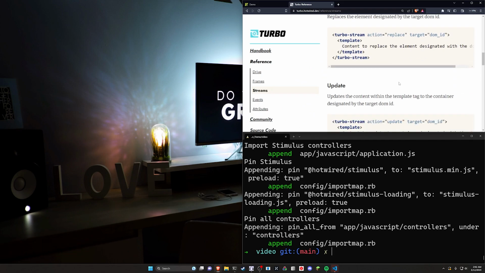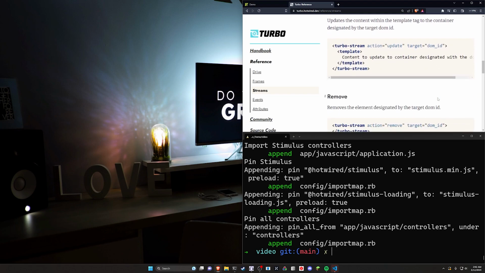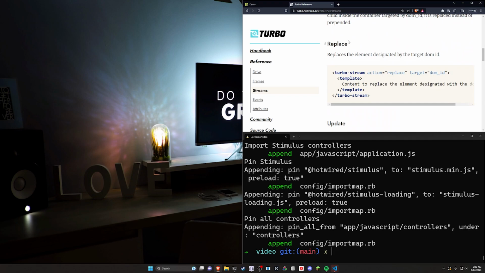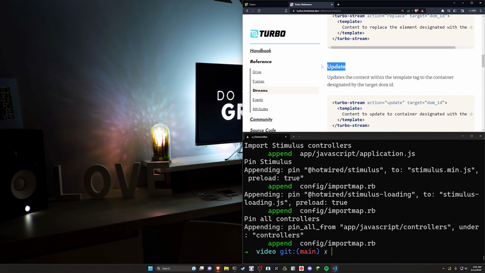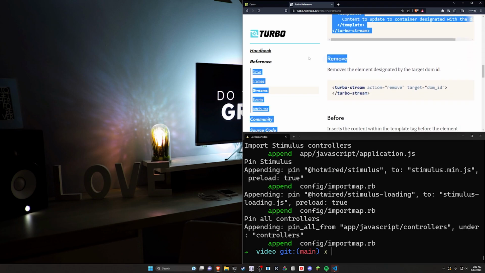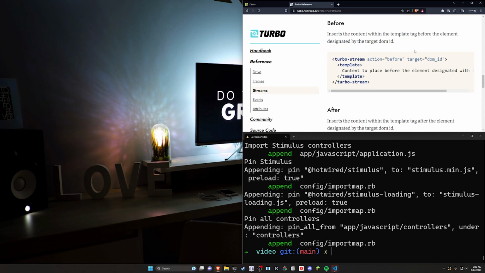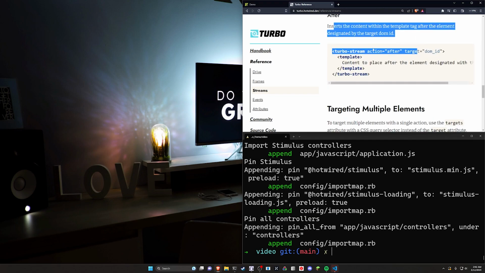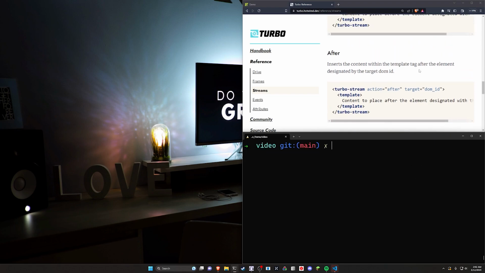Replace is pretty self-explanatory. Update, also pretty self-explanatory. You do want to be careful though, because if you're replacing, you're kind of nuking it and then adding whatever contents you'd like. Update, you're kind of changing the existing. Remove is just going to completely axe it. And then before and after is just before the element based on the DOM ID. Same thing for after. Slightly different from append and prepend because you're targeting an element, right? So here you have your target.